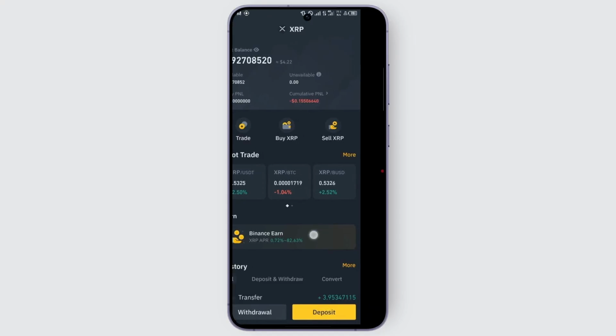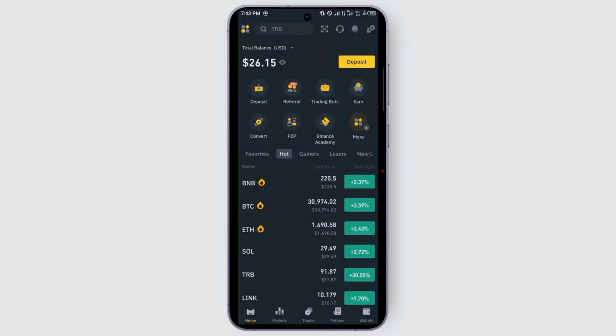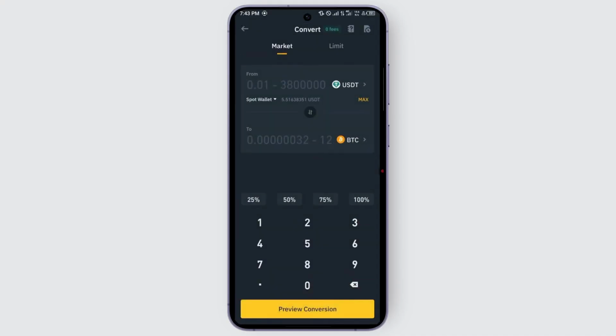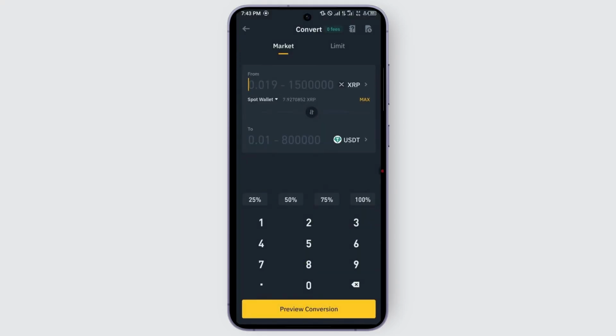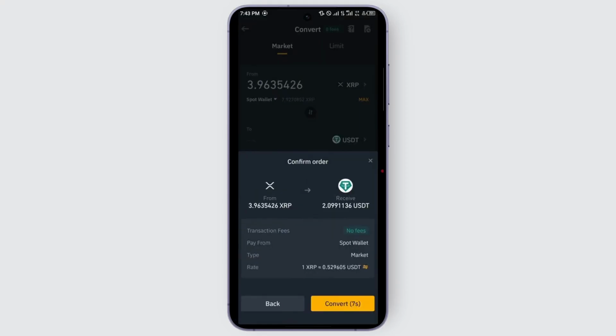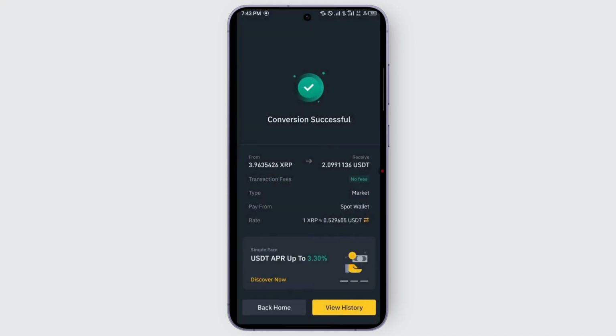Once that is done, on the app, go to the home page and find the option called convert. And from there, you can find this section where you can select from XRP to USDT. So just go ahead and do so and review the conversion. Enter the amount and convert it. And once that is done, the conversion should be successful.